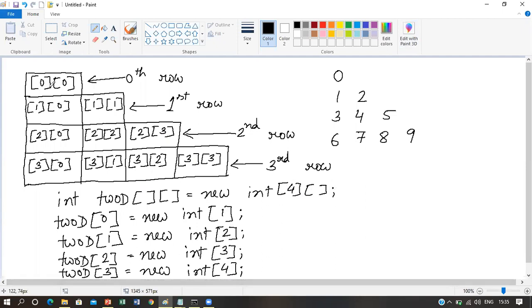Because for the 0th row, only one column is there. So 2d0 is equal to new int 1. One column for 0th row. For the first row, here we can see that two columns are there. So for the first row, two columns are there. In the second row, we have shown that there are three columns. So in the second row, there are three columns. In the third row, we have shown that there are four columns. So for the third row, there are four columns.